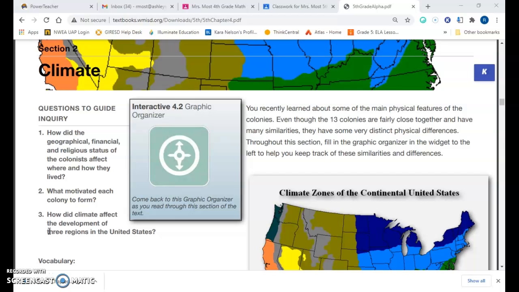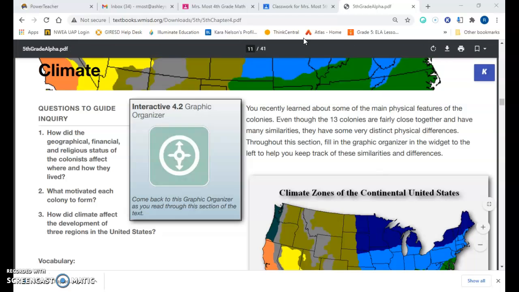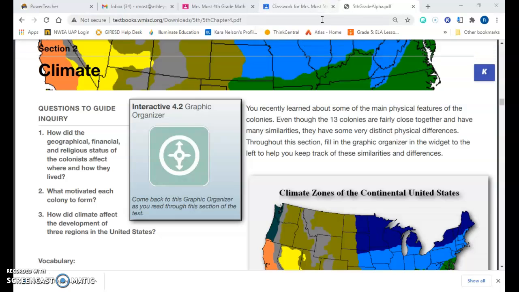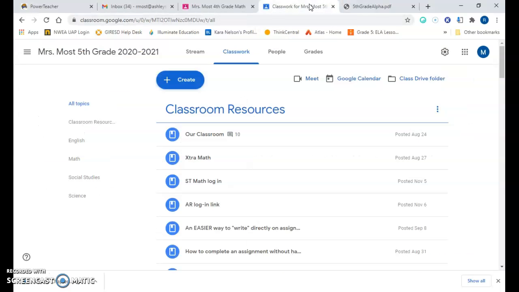Hello class, today we are reading in our social studies book, chapter 4, section 2. To find your social studies book, and I recommend having this up so that way you can review for your work for today, you will need to go into Google Classroom. You'll be in the classwork tab. If you look under that first heading, classroom resources, the first thing that you see there is titled Our Classroom.